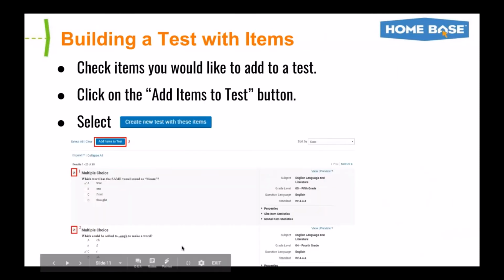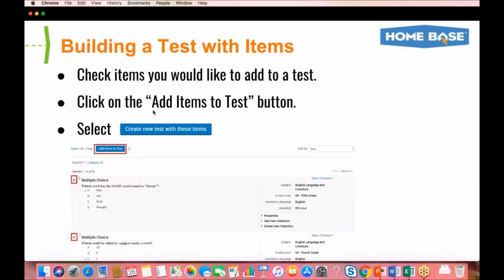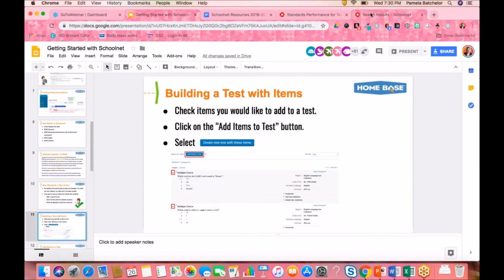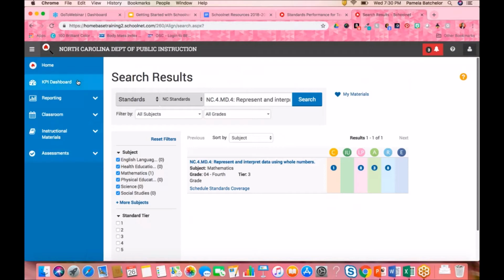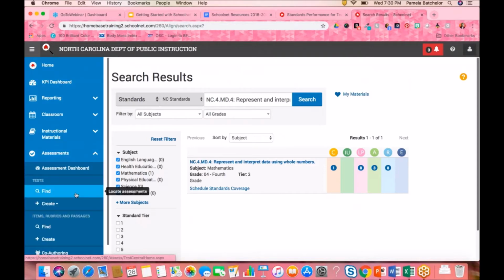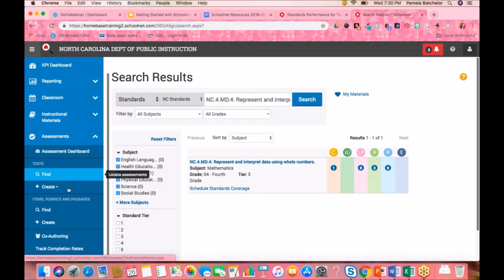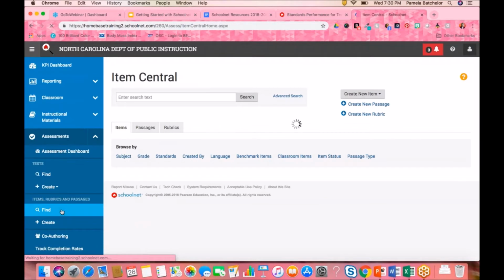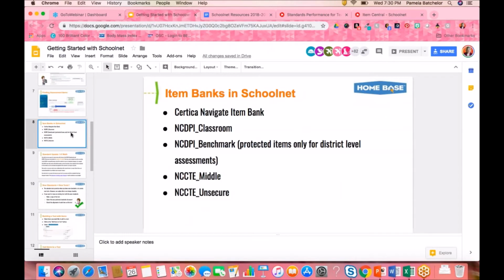All right, so we're going to go look at items. That is on this navigation board under the assessments module. That's kind of the big money item. You are certainly welcome to create items in Schoolnet, but a lot of people like to use the items that we already have in the item bank. So what kinds of items do we have in the item bank? I'm going to go back and talk about this for just a second.